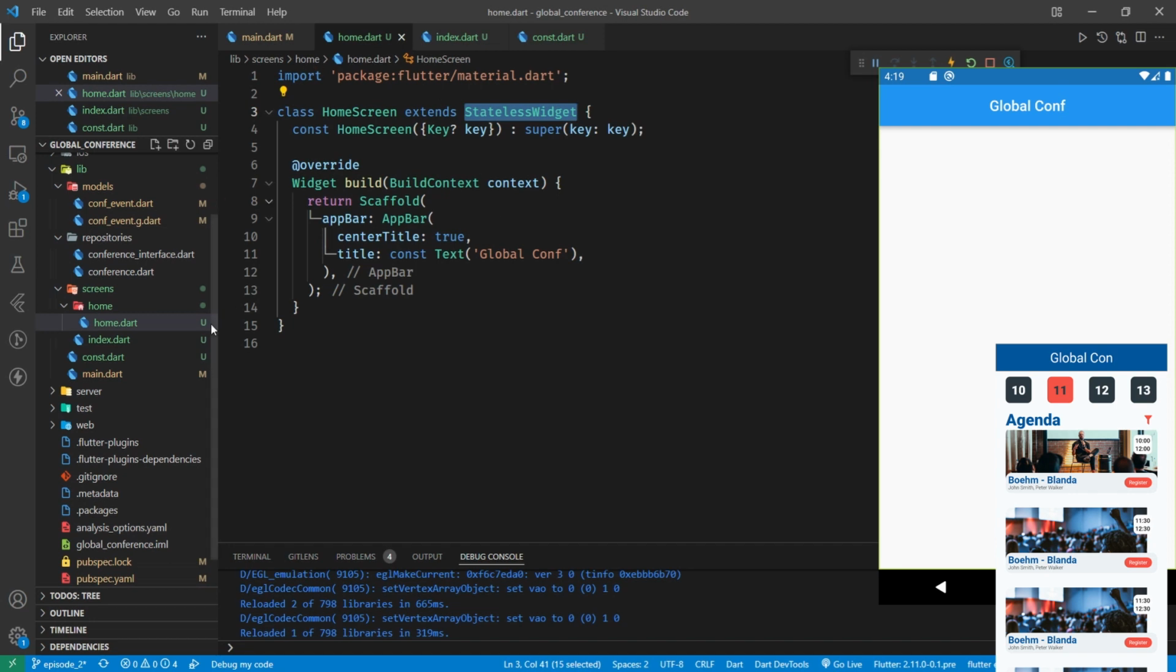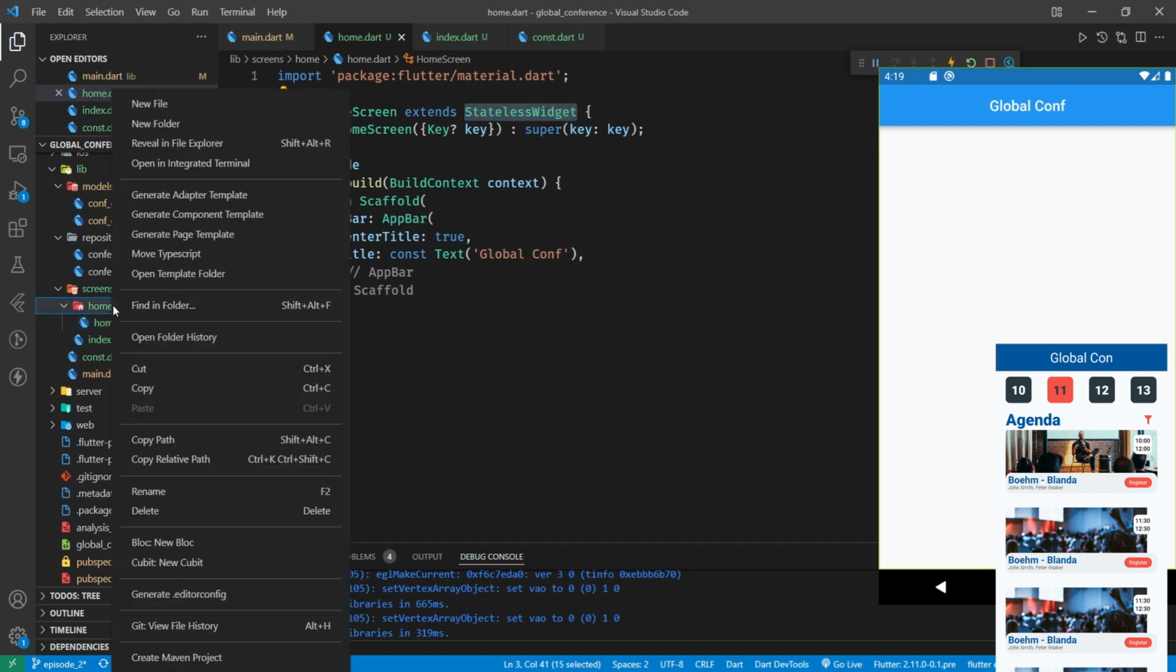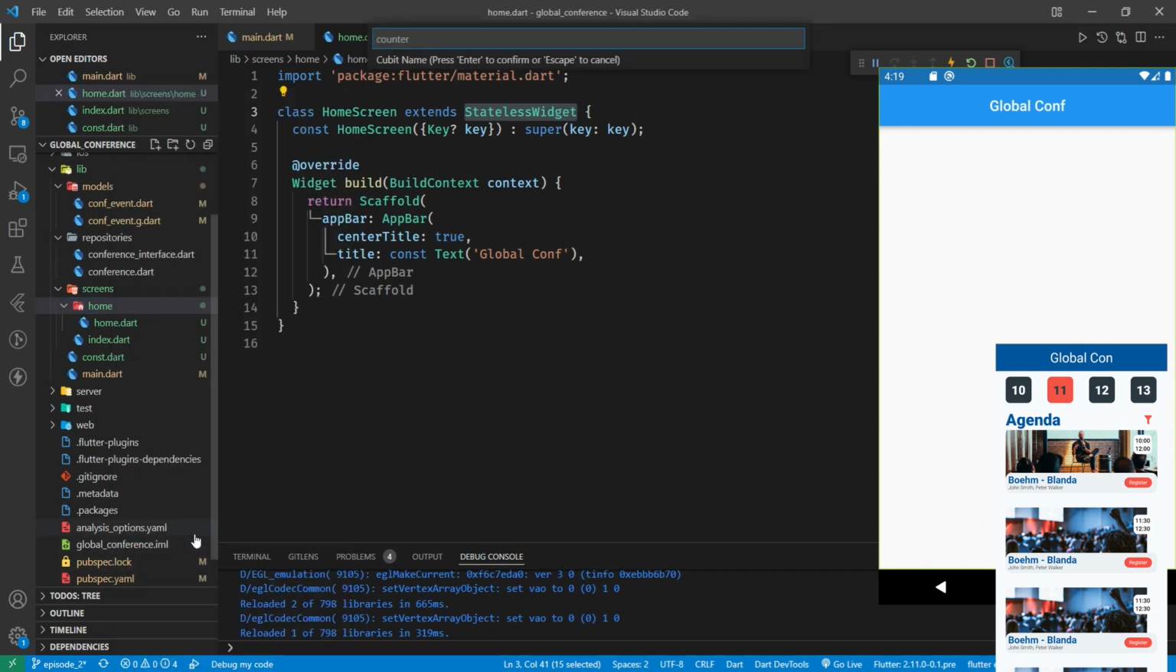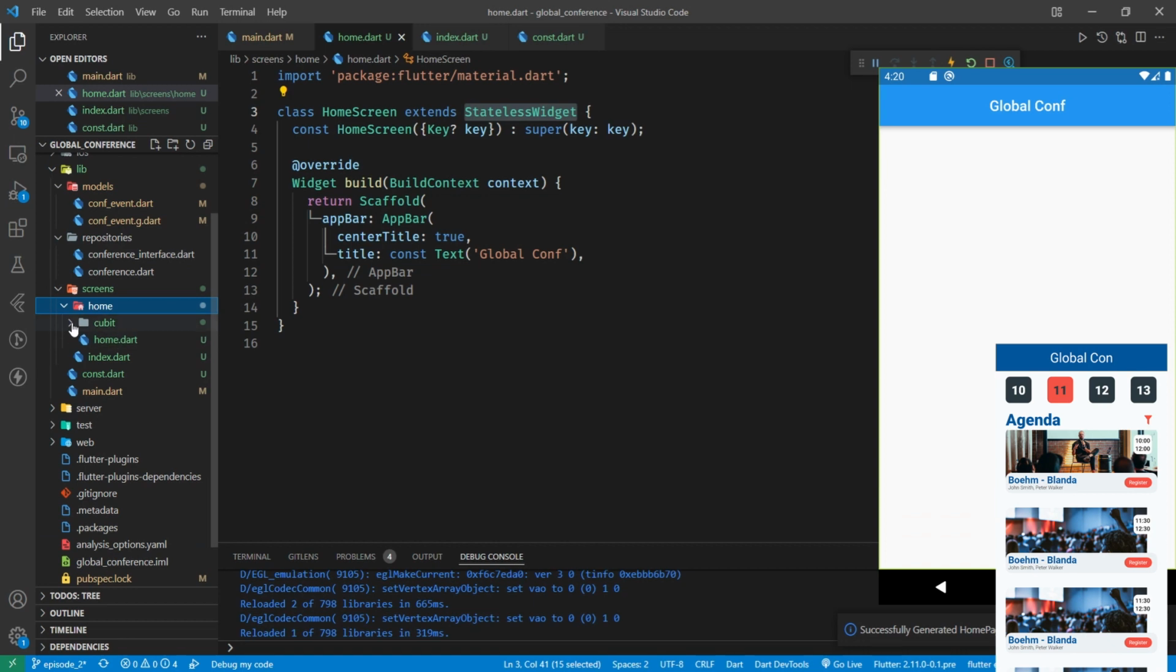Okay, with that in place, we're going to right click on home and go to qubit, new qubit. A qubit is a sort of cut down version of a block. Blocks are built on qubits, but if you don't need a block, we'll use a qubit. And we're going to call this one home_page. That'll create this qubit for us and these two files.